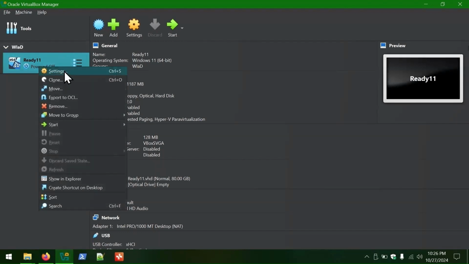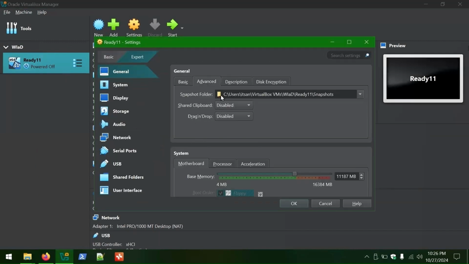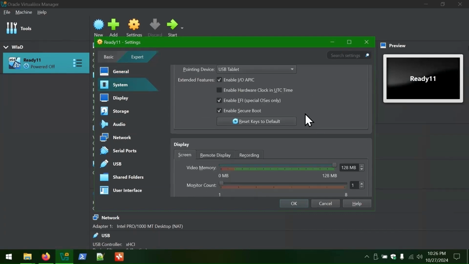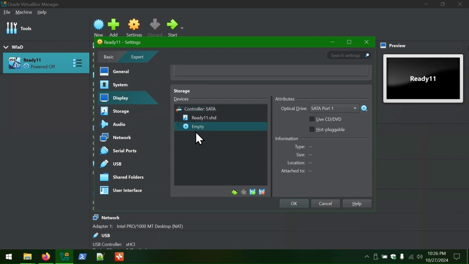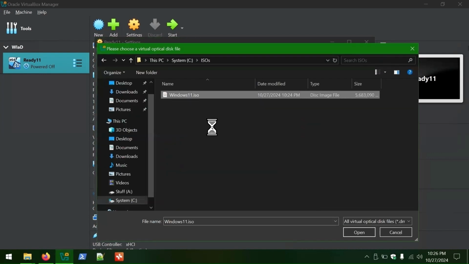Right click the VM and go to Settings, General, Advanced, set Shared Clipboard and drag and drop to bidirectional so we can move stuff in and out of the VM. Everything else is the default until we get to storage. Here we can load in our Windows 11 ISO. Click on the empty option with the disk next to it. Click on the disk icon on the right hand side. Choose a disk file. Navigate to your Windows 11 ISO and open.